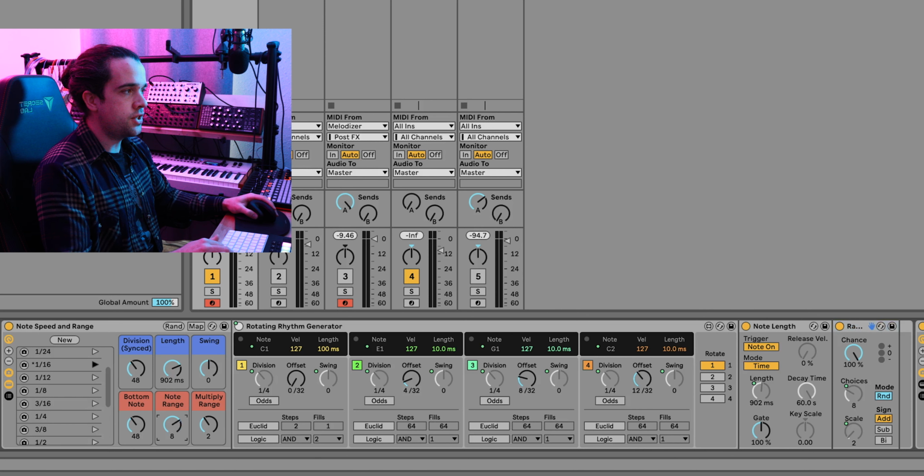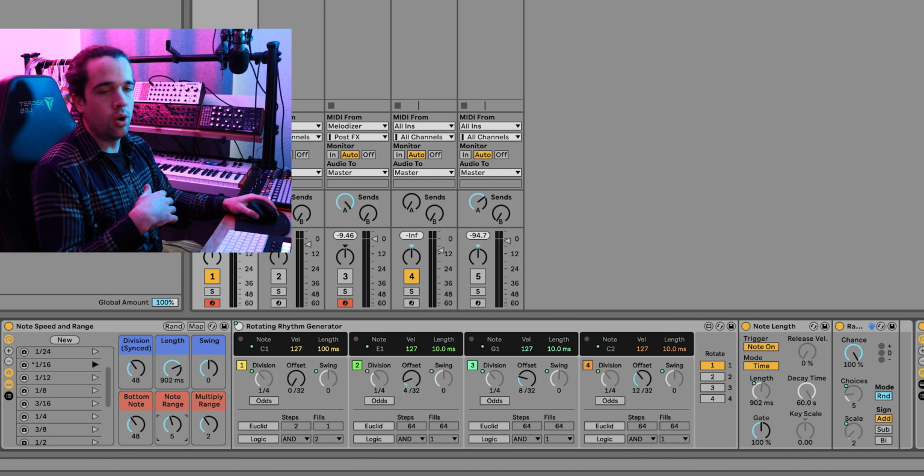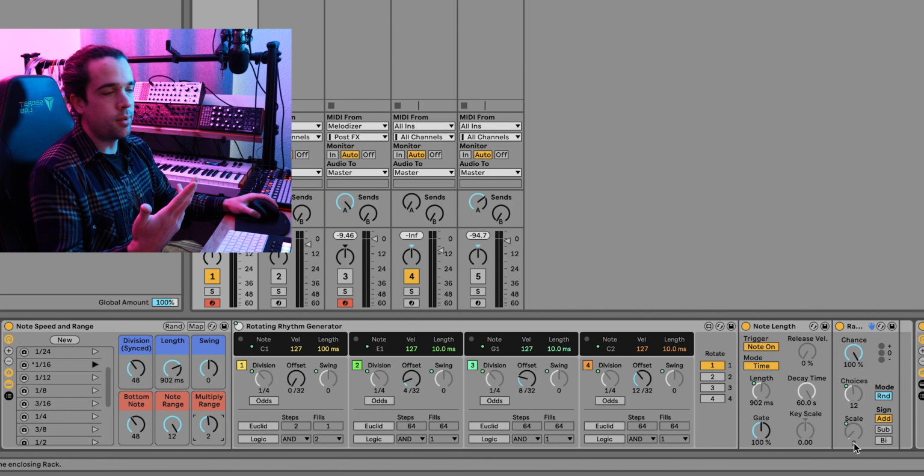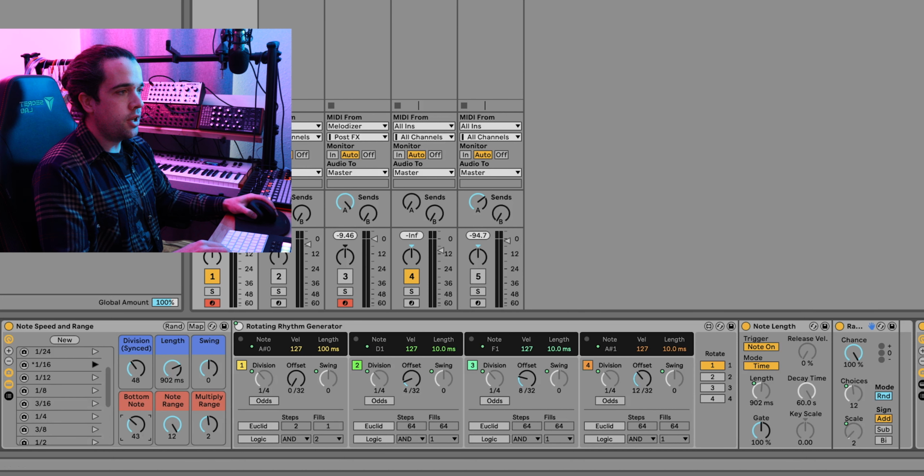So note range, as you can see, is changing the randomizer choices knob. This is just how many notes basically you're feeding into the randomizer for it to work with. Multiply range takes that range and multiplies it by whatever number it is here. And this is also the same as the scale knob in randomizer. And then the bottom note here is actually changing the bottom notes in the rotating rhythm generator.